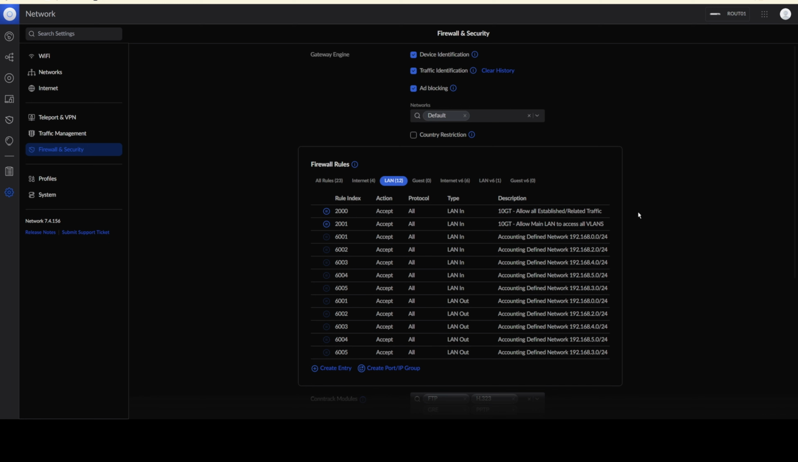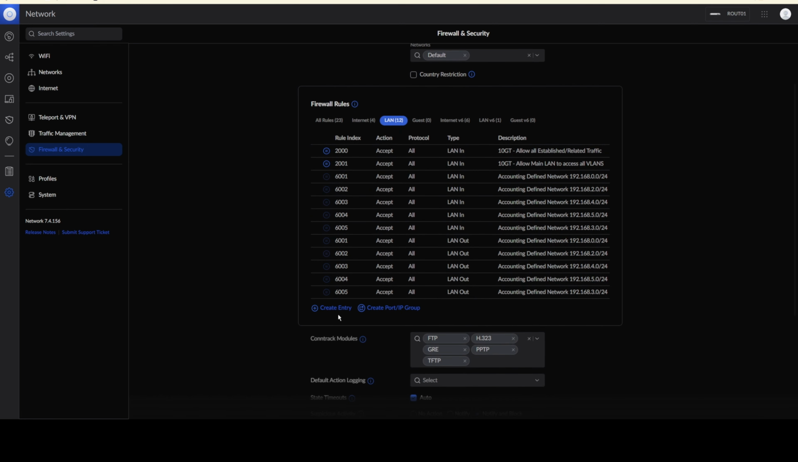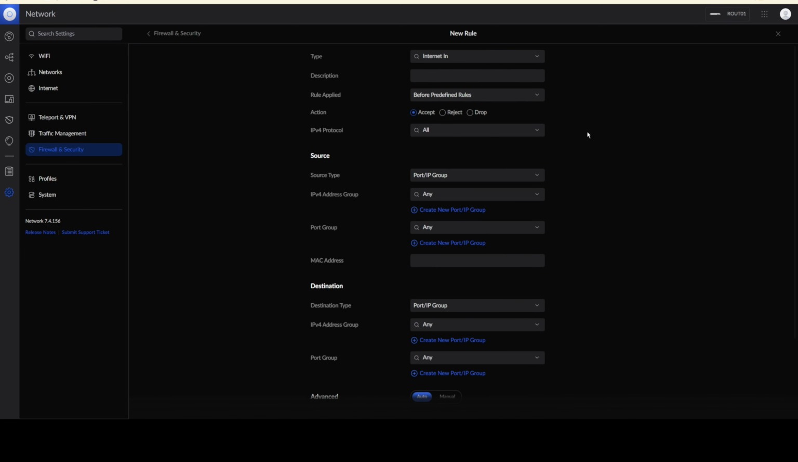So now the third firewall rule we need to create is to allow access to our NAS from VLANs. So under the list of firewall rules, which we have on screen at the moment, you need to select create entry again. So when you select create entry, you'll be taken to the new rule screen, and under type we need to select LAN in. Under description we need to enter our initials hyphen allow access to NAS from VLAN.